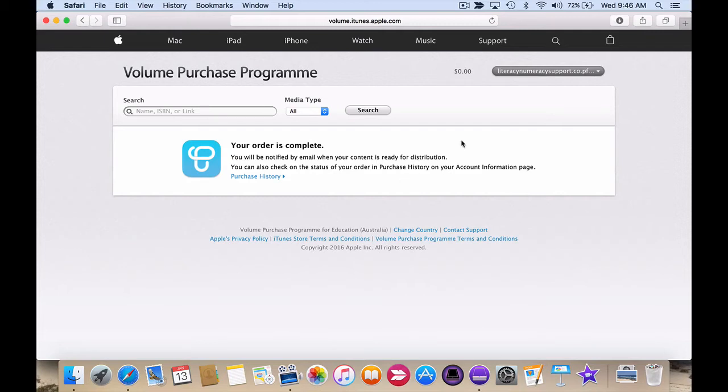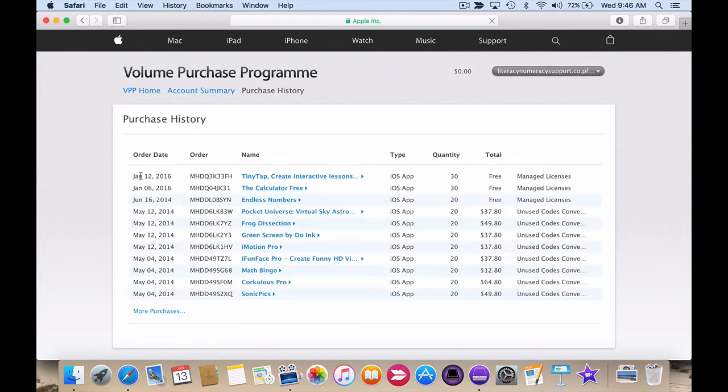It's usually very fast. I'm going to click on my username and I'm going to go to Purchase History, and I should see the app that I've just purchased showing up here at the top, showing that I bought 30 licenses and that they are managed licenses. So it was at this stage, using Apple Configurator 1, that we used to download a spreadsheet of codes and then import that into Apple Configurator. The process now is far more streamlined and there's no need to download anything.